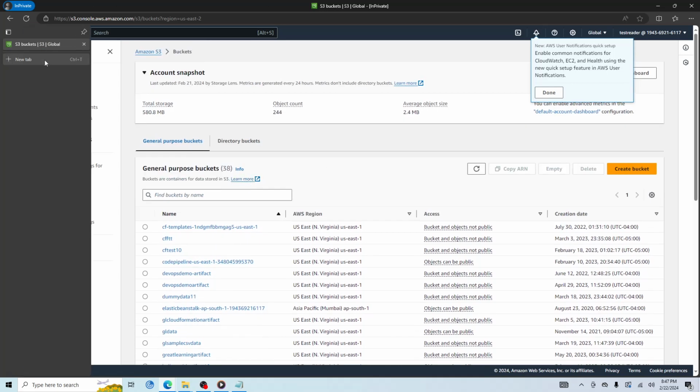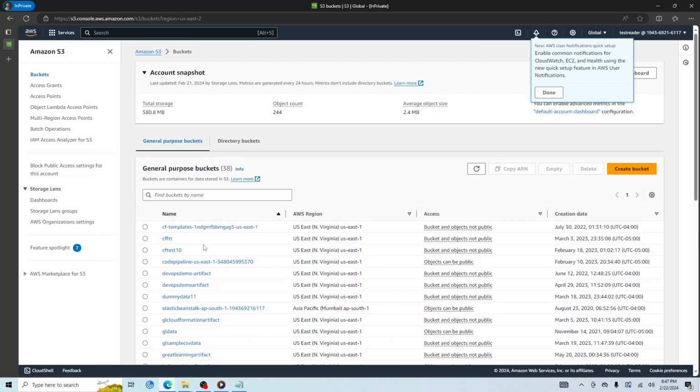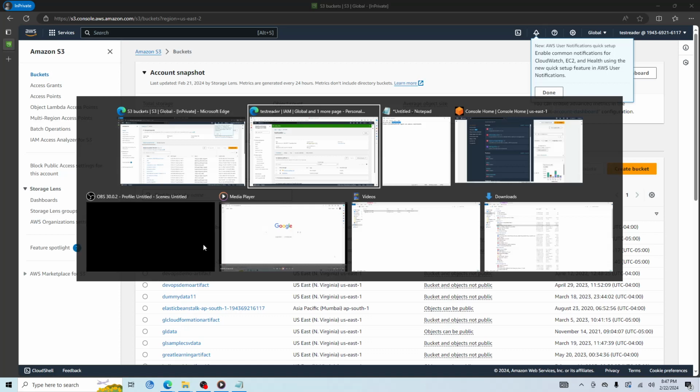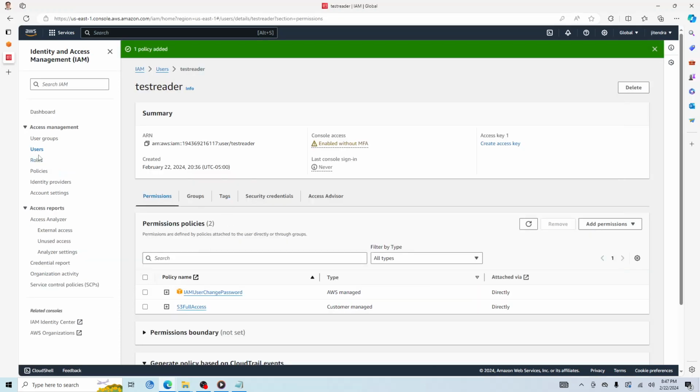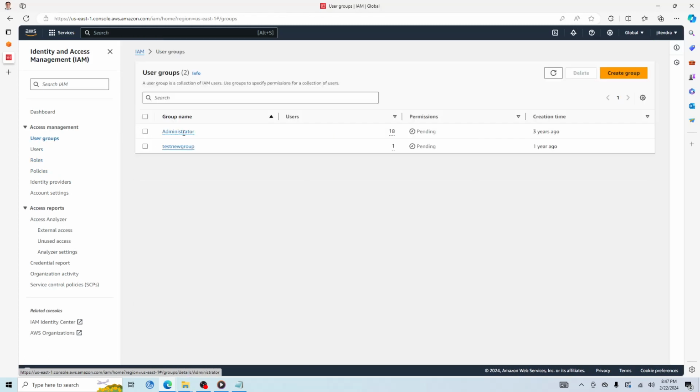Now there are a few other things in IAM that you need to know. Basically, there are users, groups, and roles that one needs to create. If I have to show you here, we looked at users, we looked at policies. Now we can also create user groups. For example, there are two groups I have created, administrator and some test group.